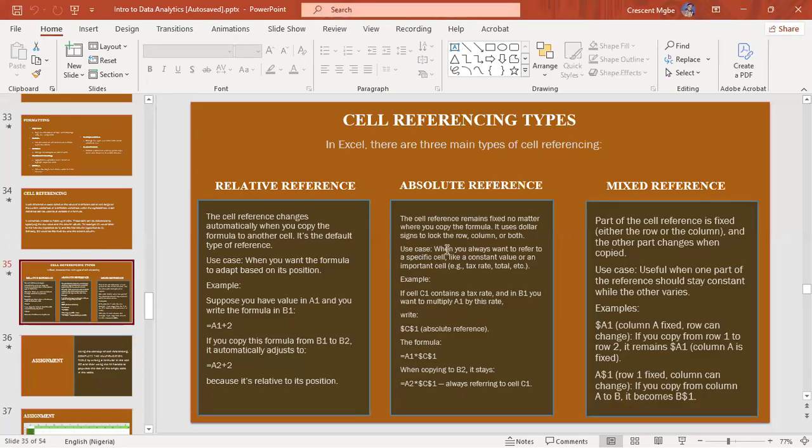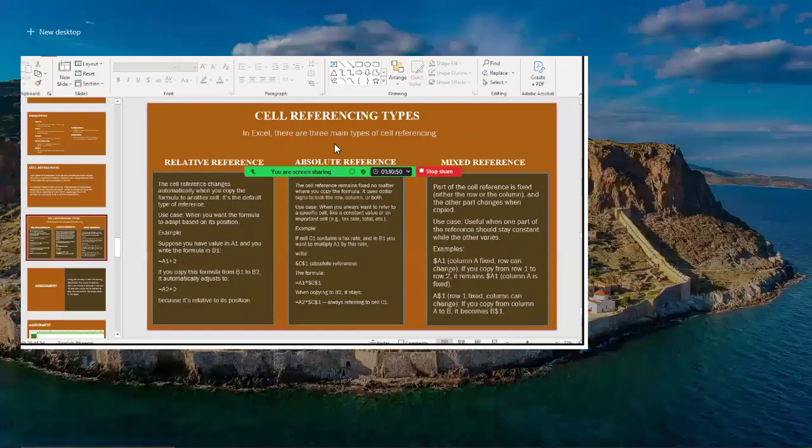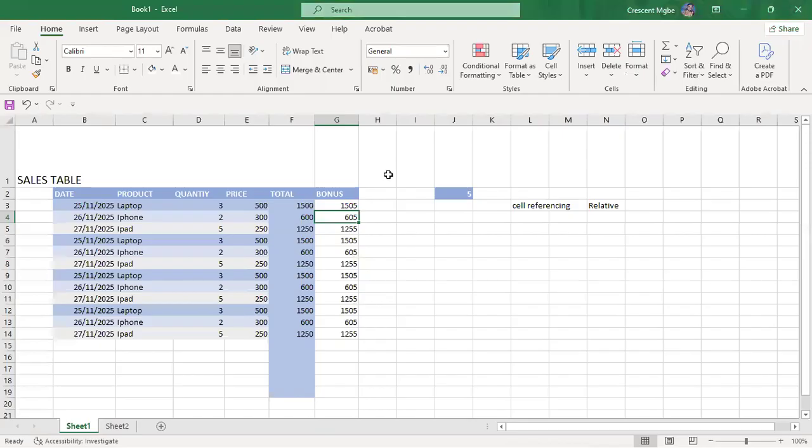Use case: you use it when you always want to refer to a specific cell. I have a question. Go ahead. I'm listening. Can we lock any cell in a different worksheet?